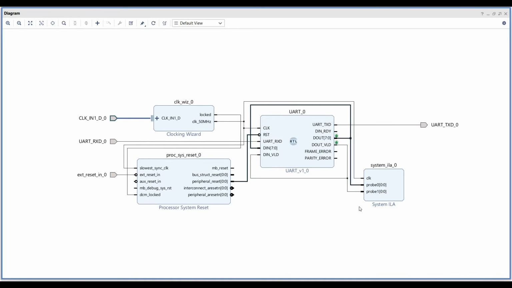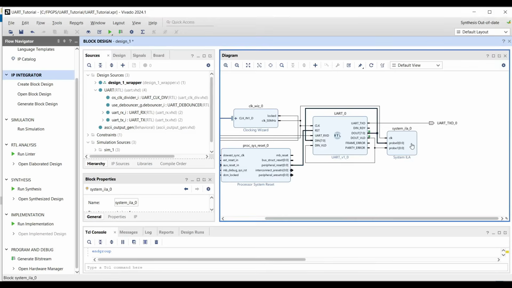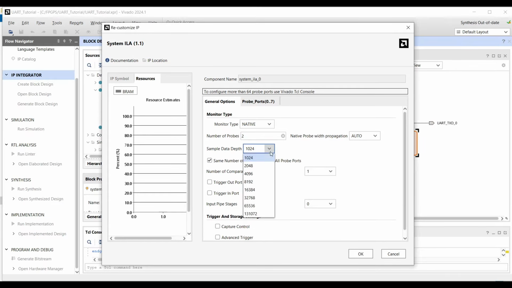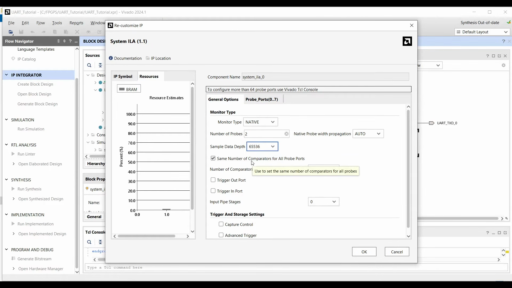Okay, so I also added the ILA. We need to increase the size of the sampled data with the ILA, then we will be able to see the data communication by the UART. So I'm going to increase it to 65 thousand samples. Then I can see multiple received data by the RX module.